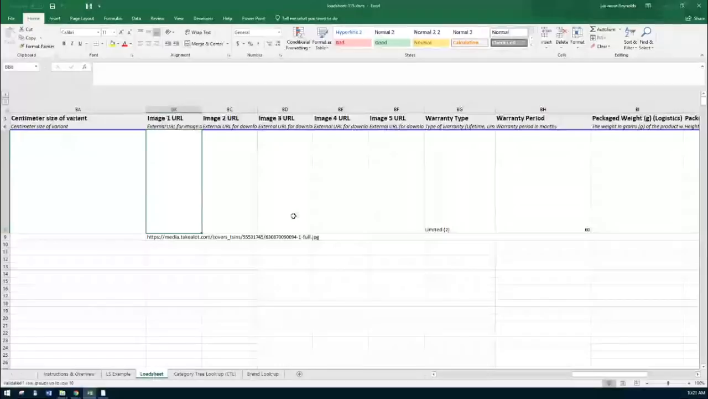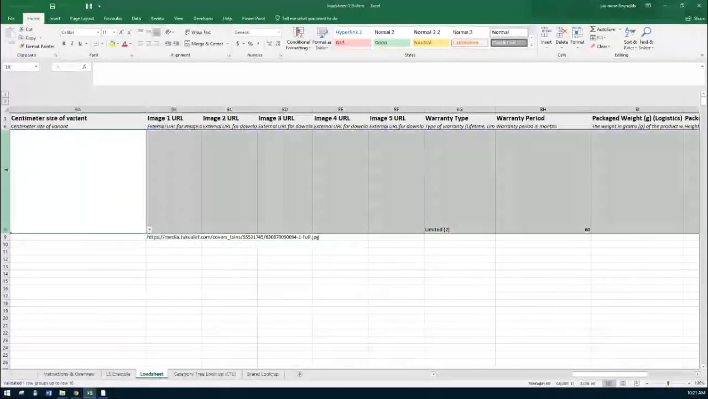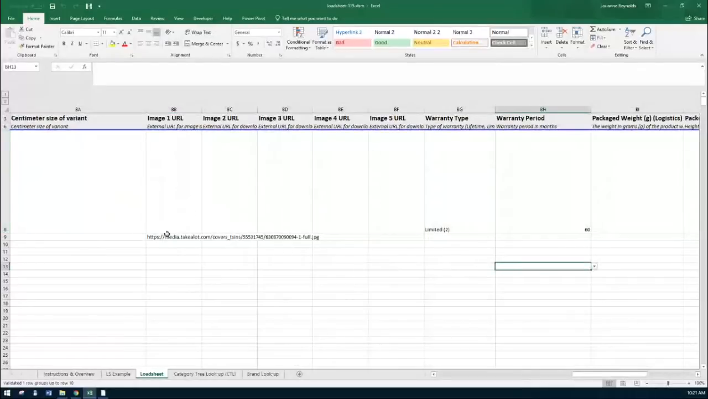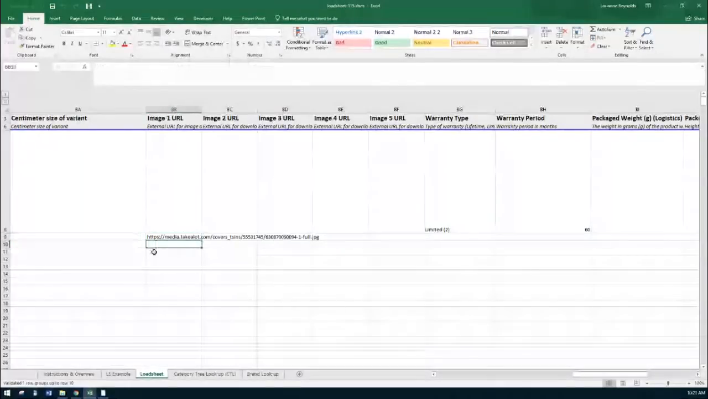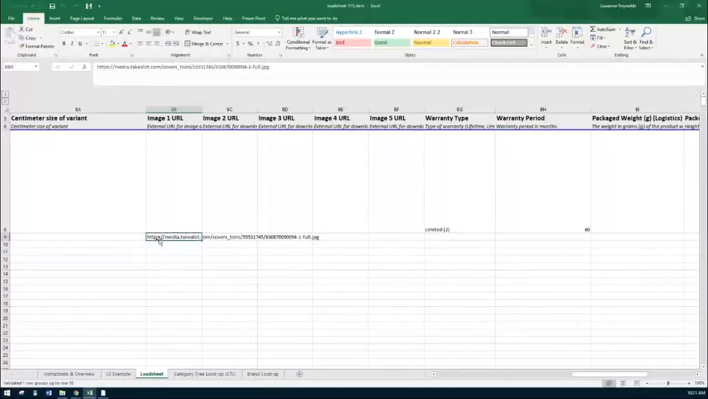We are looking into making this a little bit more user-friendly, but until then, we do ask that you bear with us and only place image links on the variant lines. If it's a color variant, you will need an image on each line. If it is a size variant, you will need an image only on the first variant line.